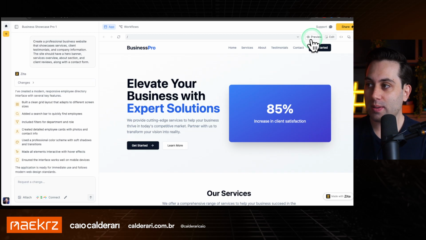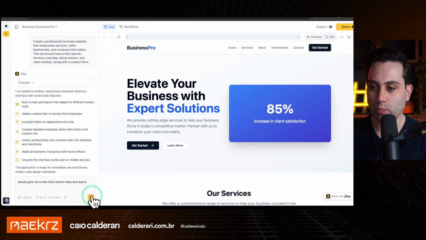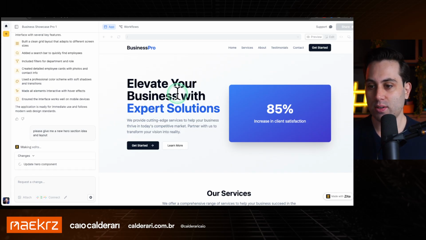Well, we are on the preview mode, and the cool thing about Zite is that we can customize anything here, right? So if we say, oh, I don't really like this hero section, I can come in and say, hey, please give me a new hero section idea and layout. Let's see what will happen. Of course, we can also make this website dynamic or add extra pages and connect it to a database.